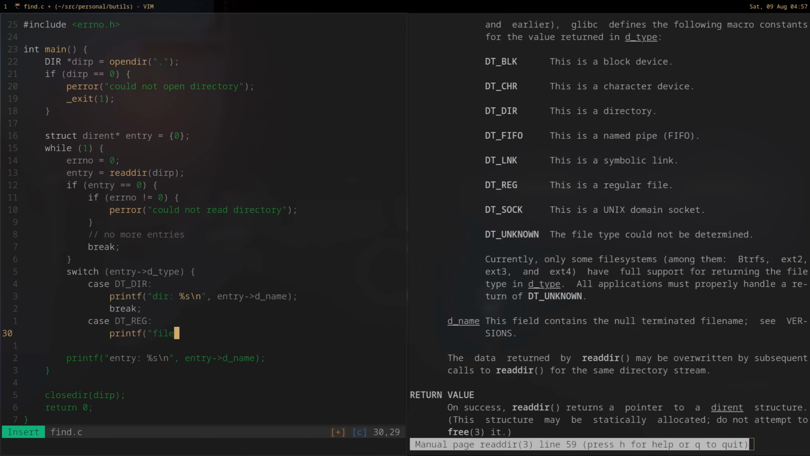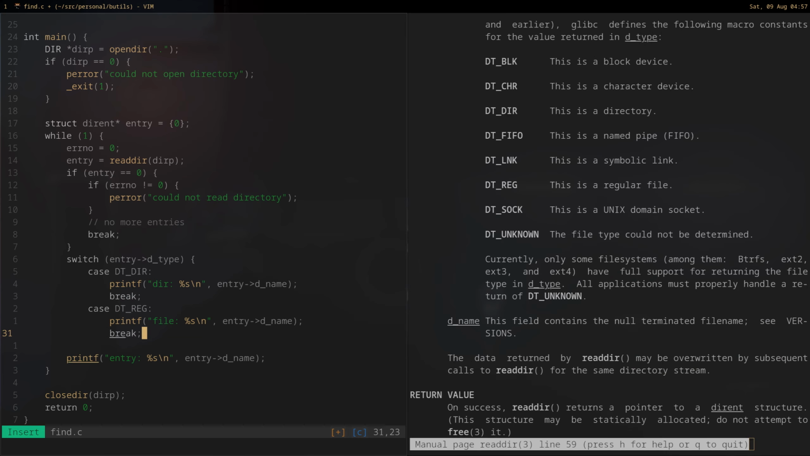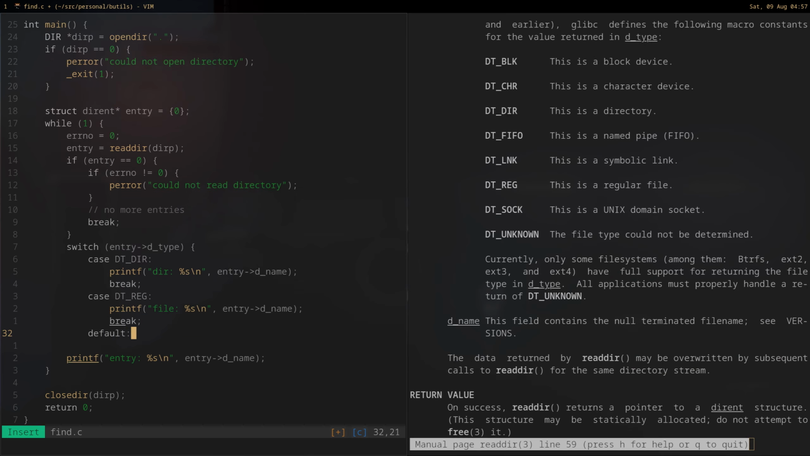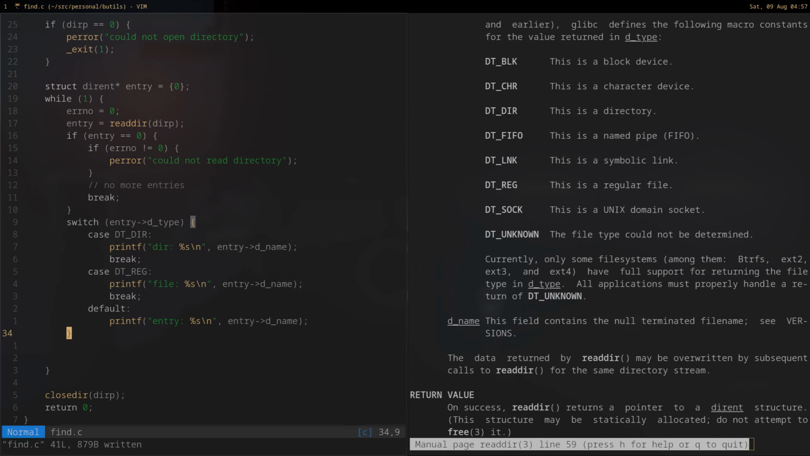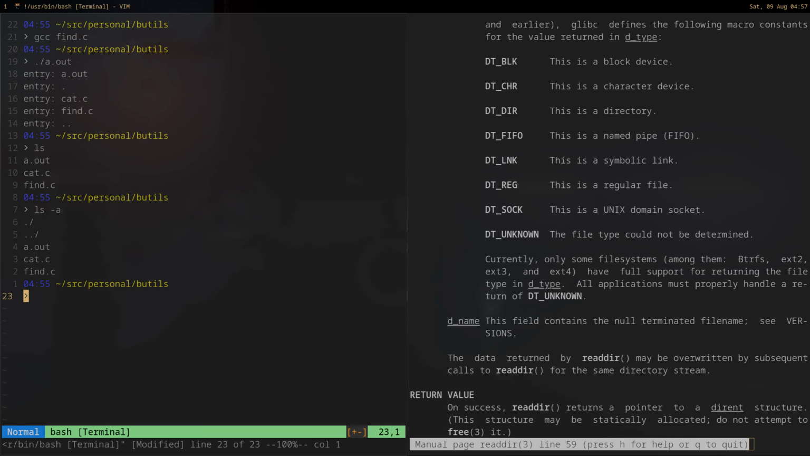And we say it's a file, %s end. Okay, we just say, okay. So if it's a directory, we say it's a directory. If it's a file, it's a file, and otherwise we just say it's an entry. That makes sense for now at least.